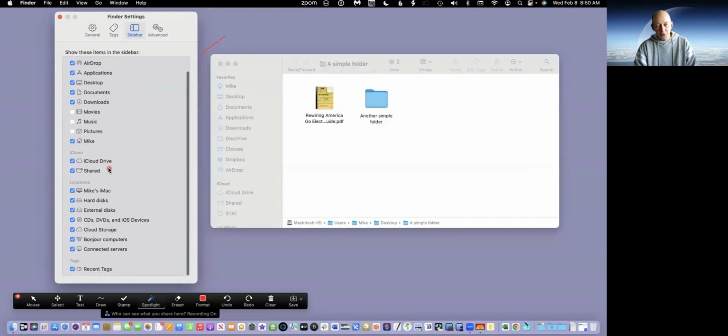I can also choose what I want to see under the iCloud heading, what I want to see under locations, and what I want to see under tags. So you can customize the sidebar with this Finder settings window to take effect on some of the more global options. You can also customize it further, as I'll display in just a few minutes.